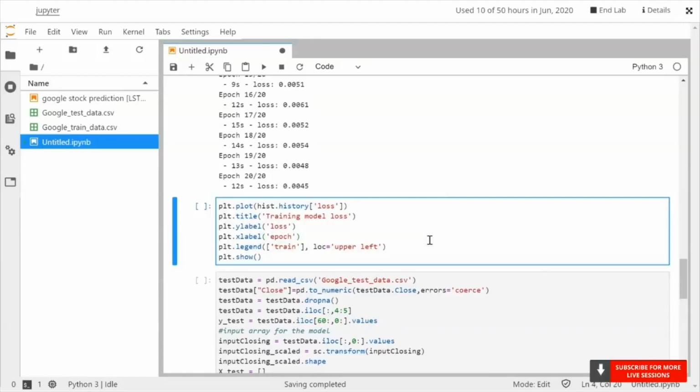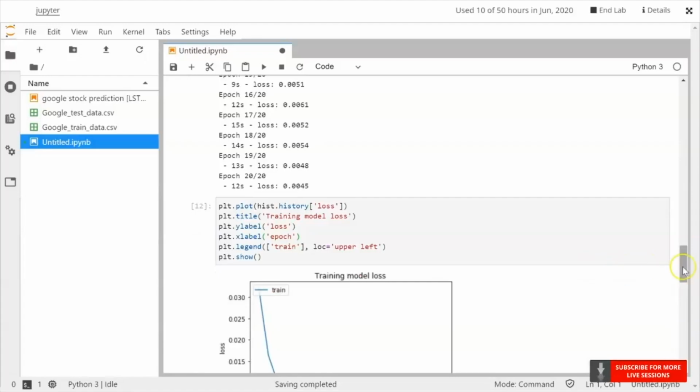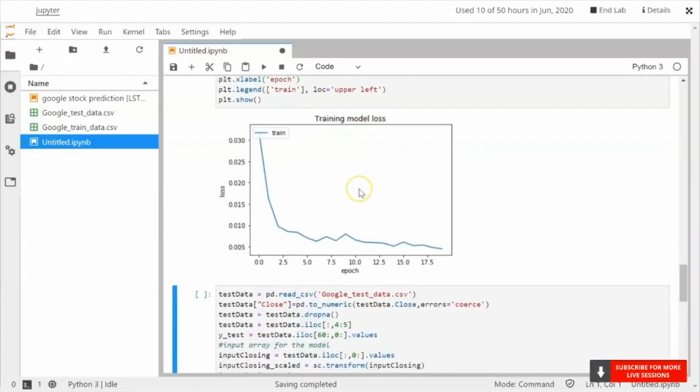Next, let's visualize the loss that was incurred during the training process for each epoch. I'm using the matplotlib library and the plot function. I have given a title to my visualization. I have also defined my X labels and Y labels. So below you can see this is how the graph looks. On the top you can see the title, that is training model loss. You can see the loss has had a steep decline.